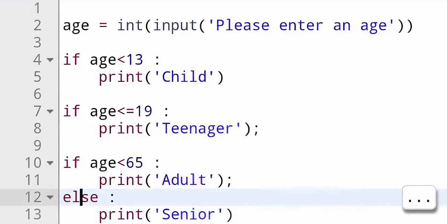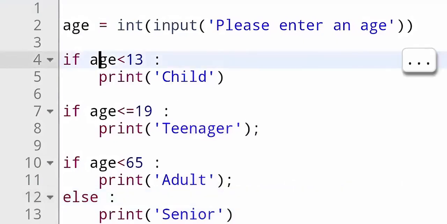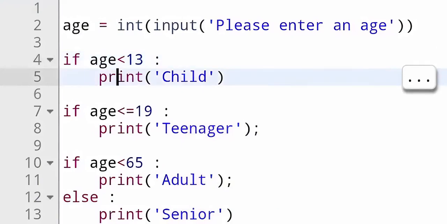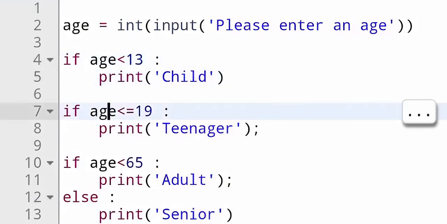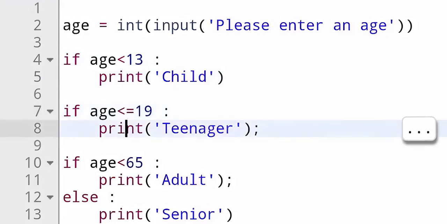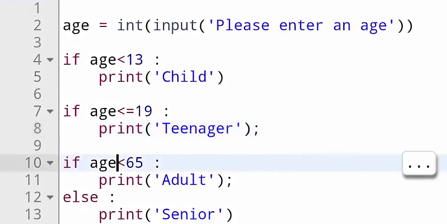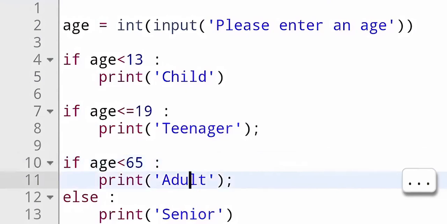And the reason why I'm getting this is because the age I entered here is not less than 13. So I'm skipping this. So I'm going to the next one. Age is less than or equal to 19. And this is true. So I'm going to print this. And I'm going to still move on to the next one. And since this is not an else if, age 17 is still less than 65. So I'm going to print out adult.